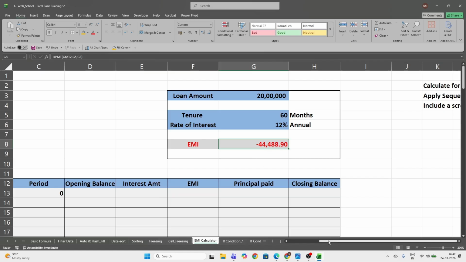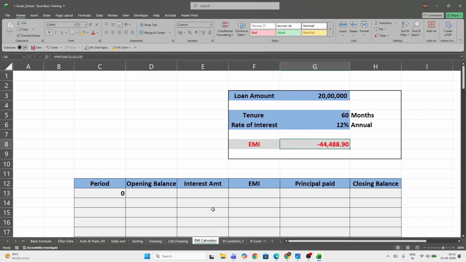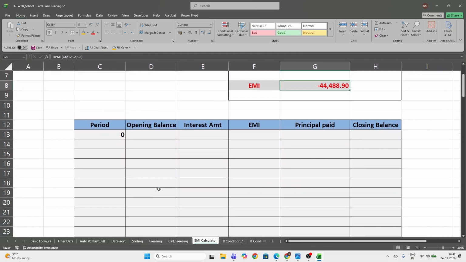So let's make the schedule of how much you're going to pay every month and what your closing balance would be, so that you have an understanding of what's going on with the loan, right?